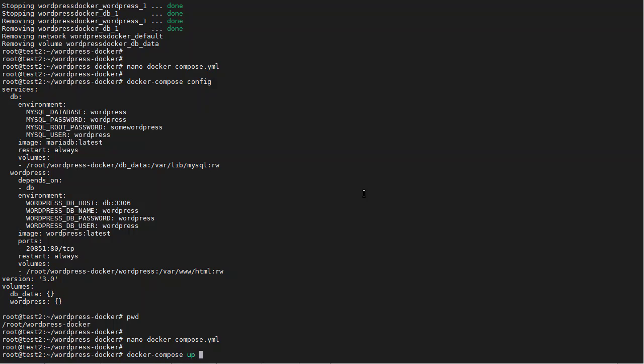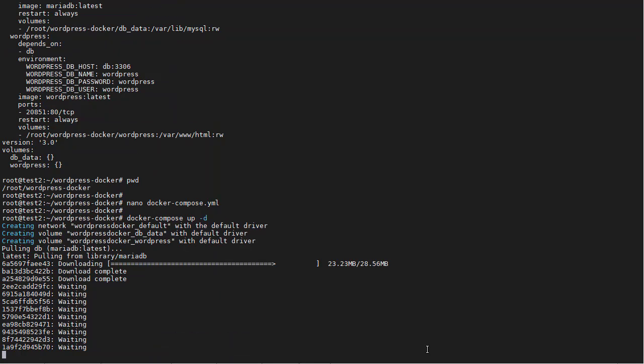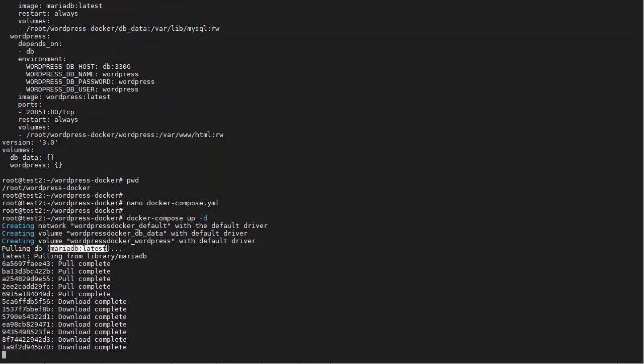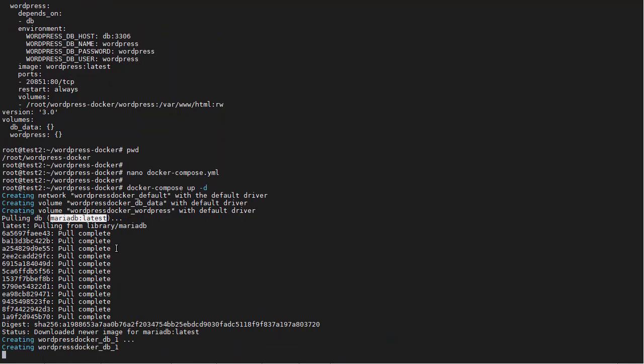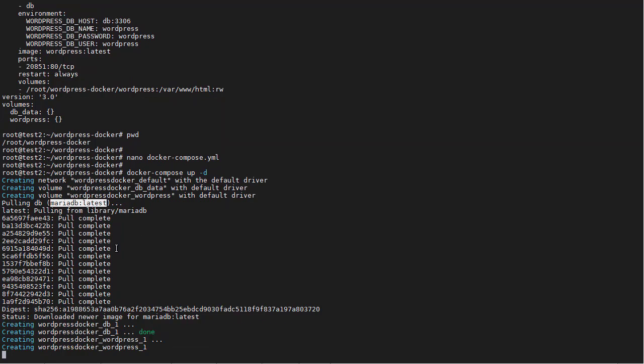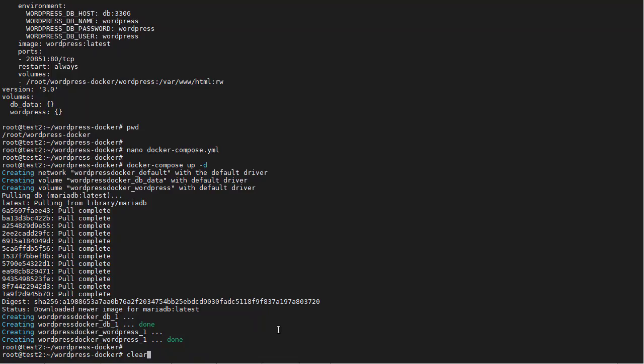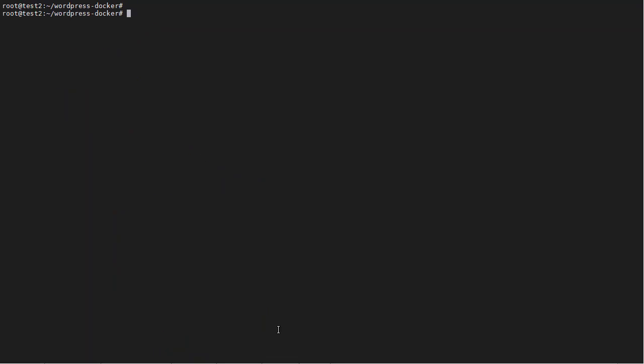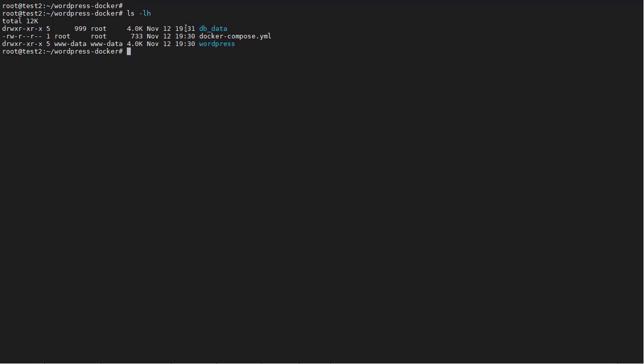docker compose up -d. And it's going to go ahead and pull in a new database image that we can use. The WordPress image already exists. Now it's going to create it for us. So we can view the WordPress files. They are within the directory, so you can see the database files are here, and the HTML files as well.